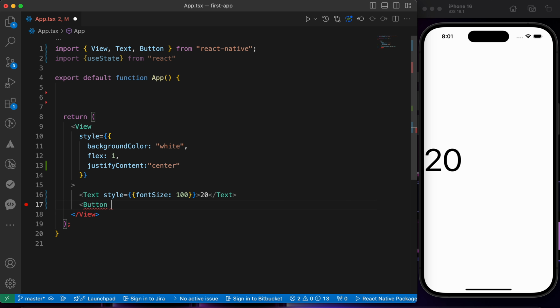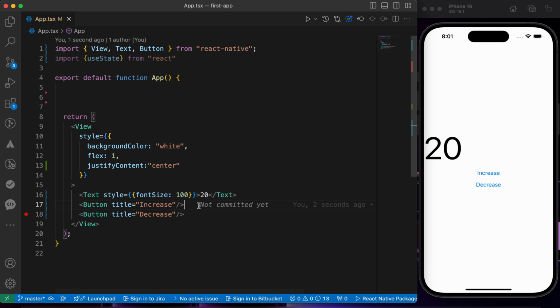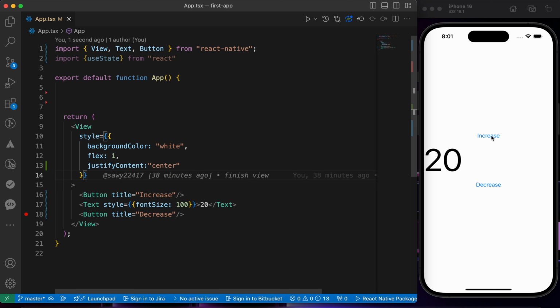Button with title increase, and another button and name it decrease. Let's put the increase before the text, like this. I want, when I press on increase, this number to get increased, and when I press decrease, this number to get decreased. How to make this? Our hook today is gonna help us to do this.